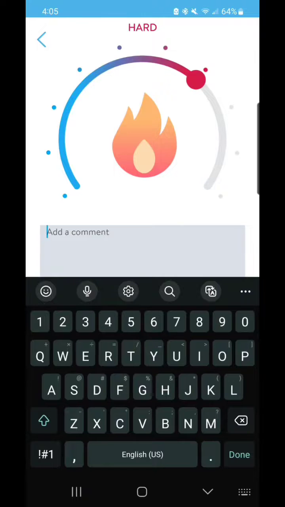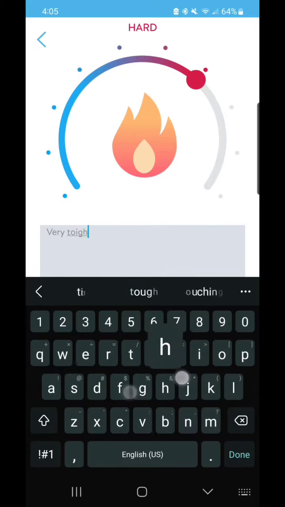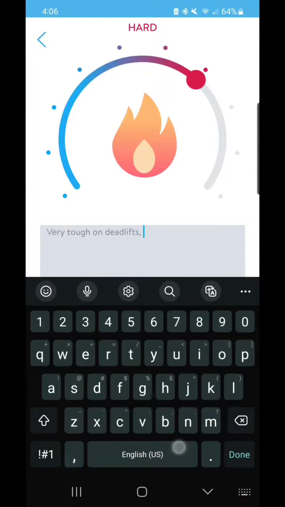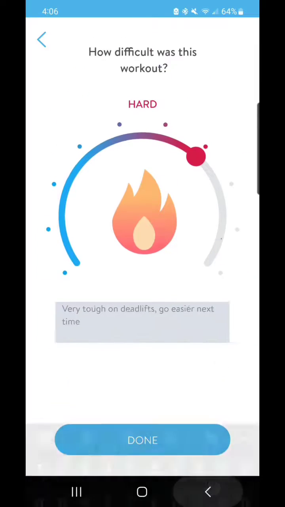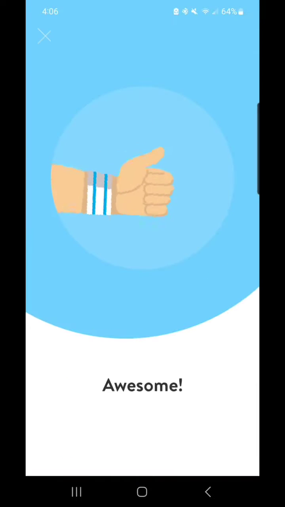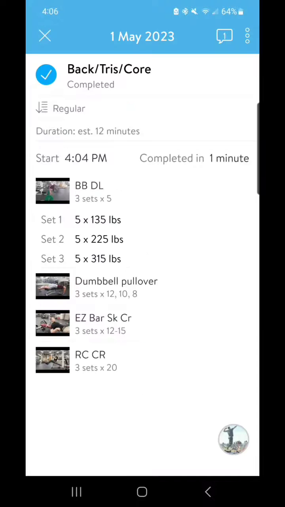Tap the comment, very tough on deadlifts, for example. You could say whatever you wanted. Go easier next time. Okay, leave that comment, hit done, and then make sure that it tells you that you're done. Awesome. It tells you how many workouts you completed. X out of there. That's it. You're done with that workout.